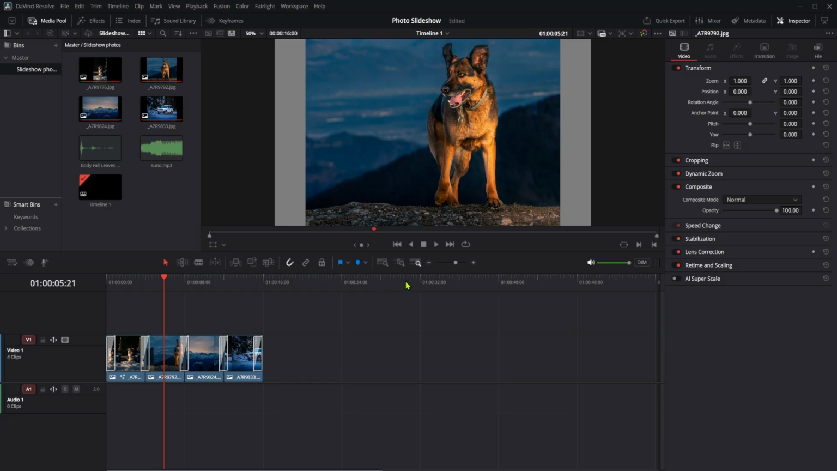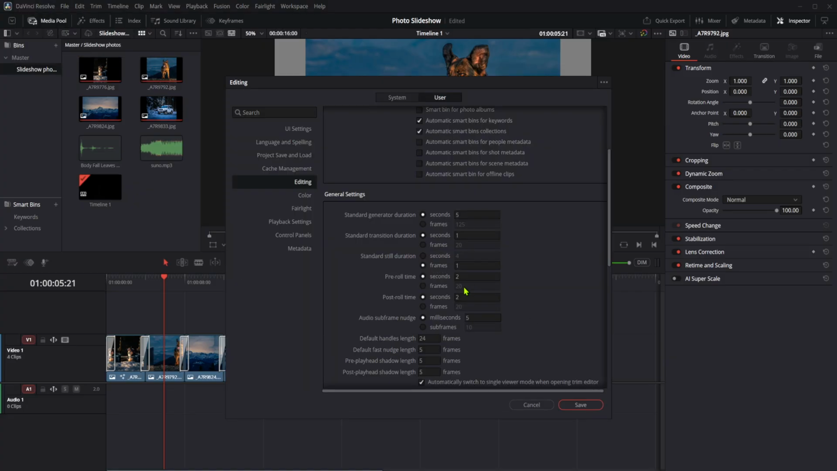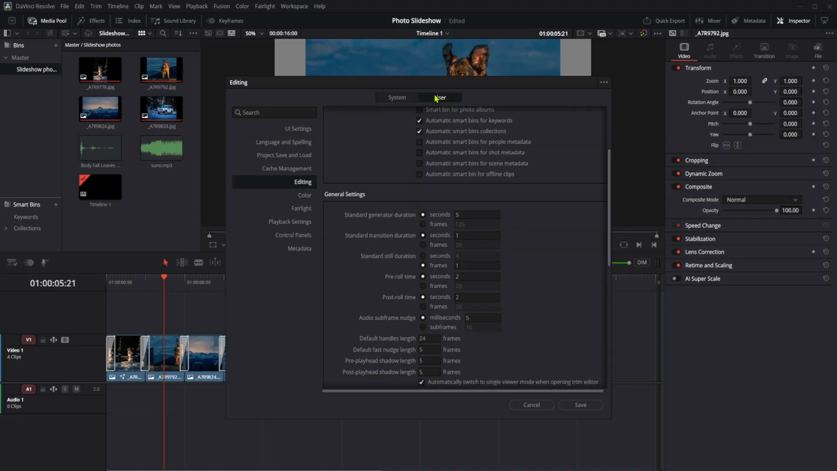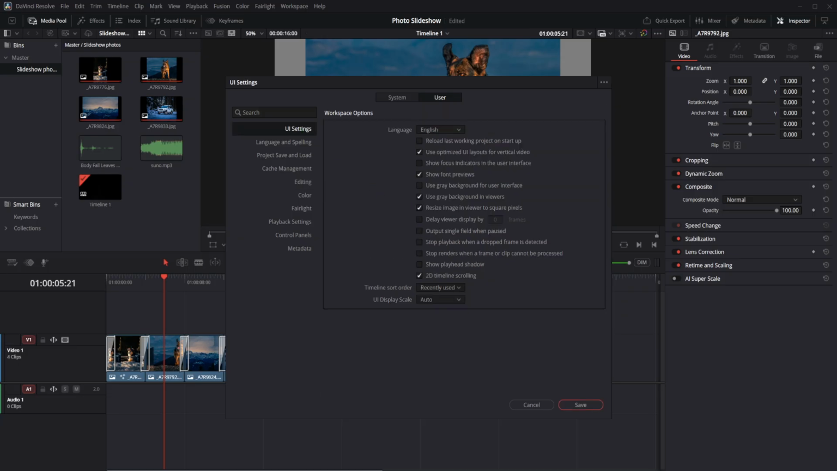Now, what you need to do is head over here to the top left corner and click on DaVinci Resolve. Then head over here to Preferences. All right. Now toggle from the System tab to User tab, and then select from this sidebar UI settings. All right, the first one here.